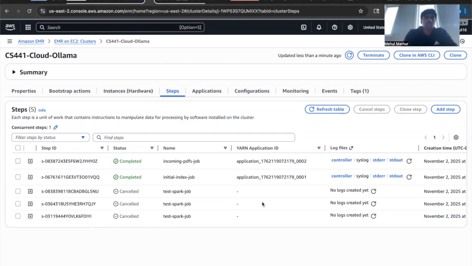So now let's look at an example where I do not upload any new PDFs, do not change anything, and just run the job again. So zero work should be done as no new chunks should be embedded.